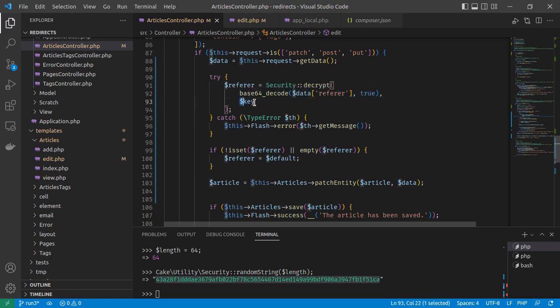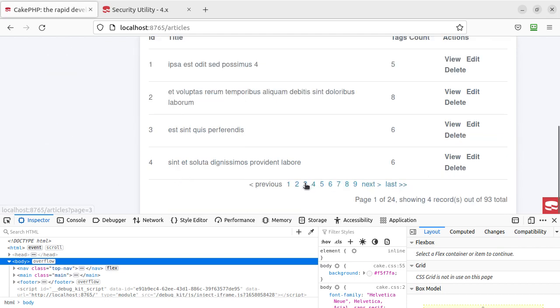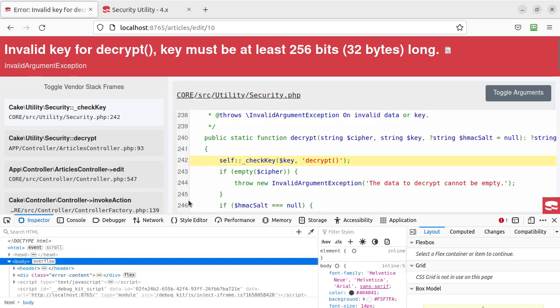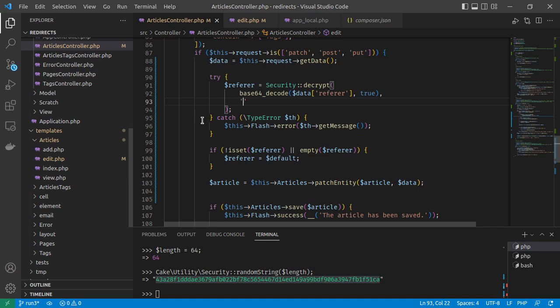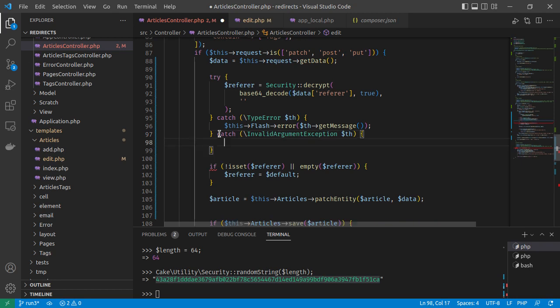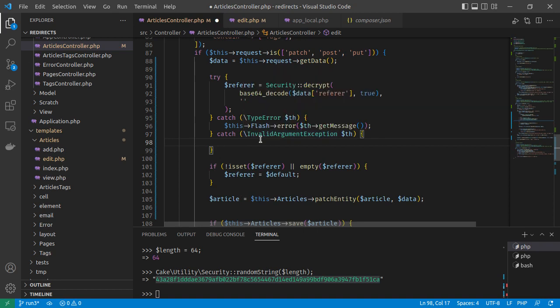Let's now simulate another error. Let's say we don't specify the key properly. So we go here again, choose one of our pages, go edit, and this time just submit it, and we have an invalid argument exception. So now we want to add another exception. These are PHP core exceptions, so you specify them with the root namespace so you don't get confused with any other exceptions that might exist with the same name.